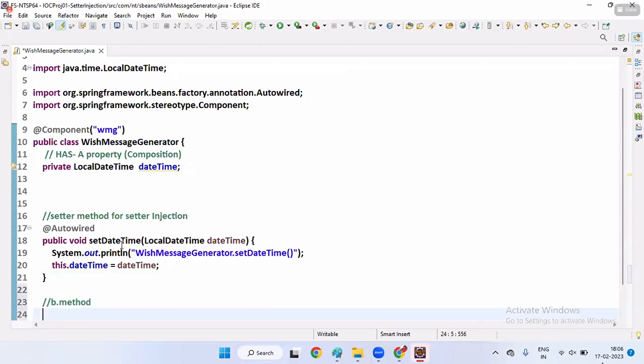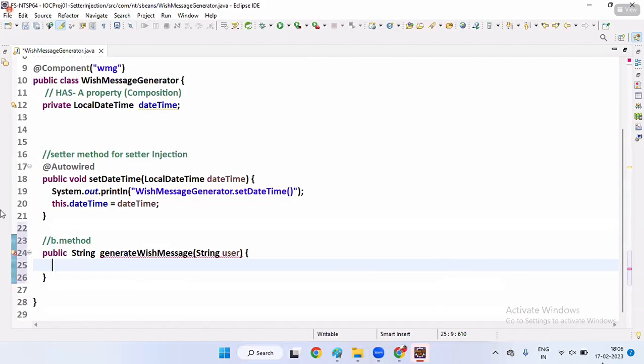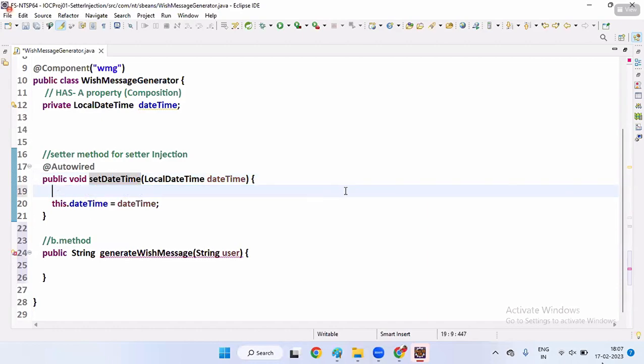Business method: public String generateWishMessage(String user). Systrace is a shortcut key, guys. When I use the shortcut key, you will get SOP with message, class name and method name. Yes, System.out.println with message. You need not write that manually.